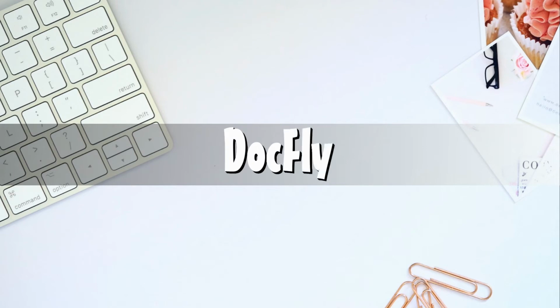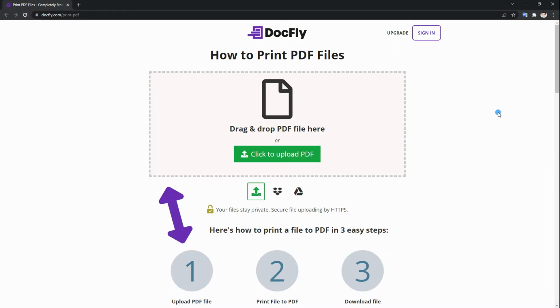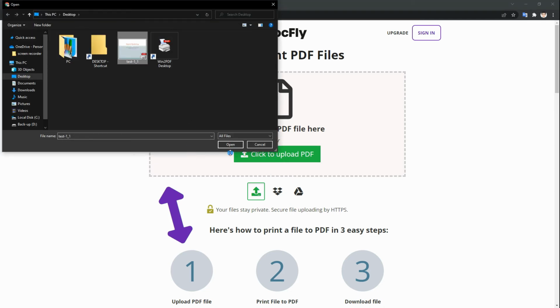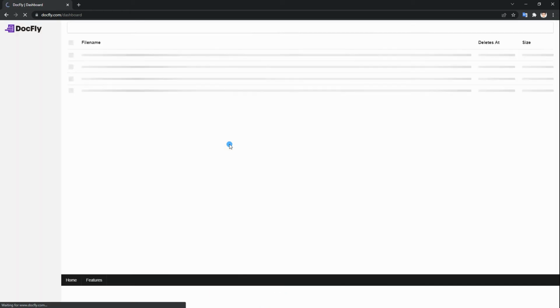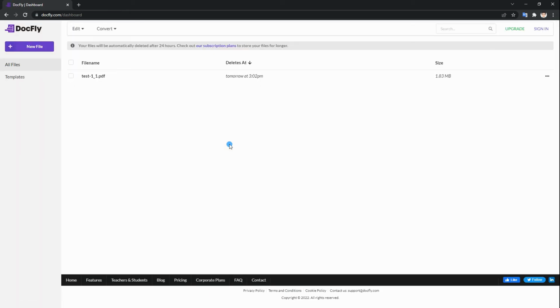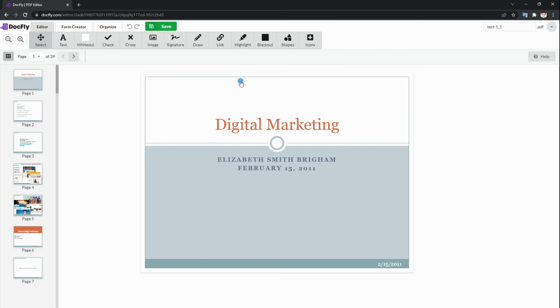DocFly is a flexible online tool to edit, convert, save, secure, and share PDF documents. Since this is a web-based solution, you can use it without downloading any software on your PC. What's more, you can save the time and energy you consume on using printers and scanners by just using the print PDF feature.